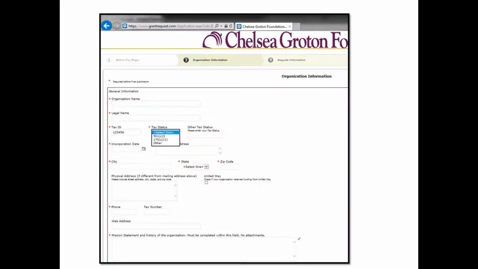So let's get started. The first page is your organization information. This is all pretty straightforward. Your organization name, your legal name, if it differs from your organization name. For example, you may be an organization that goes by an acronym, but your legal name is your whole name spelled out. That's how it is on your tax ID.